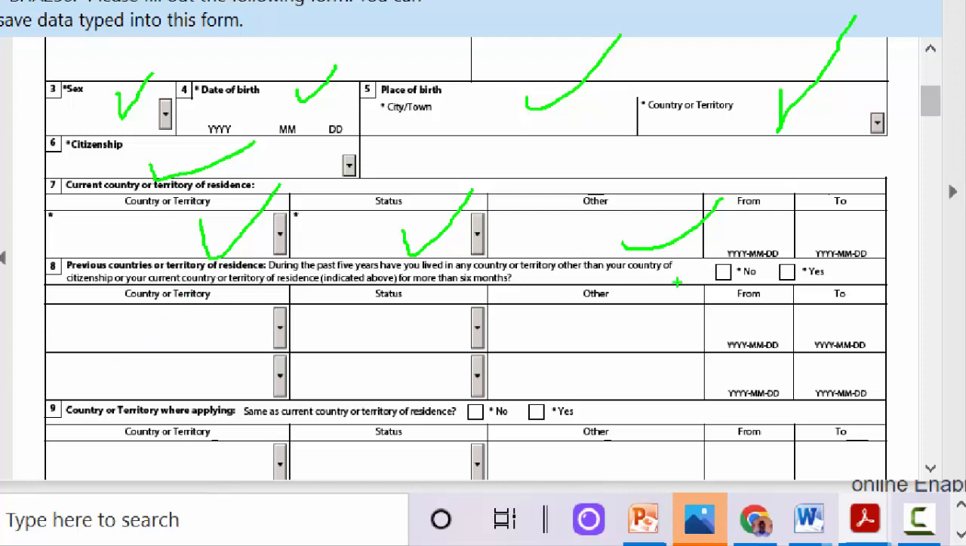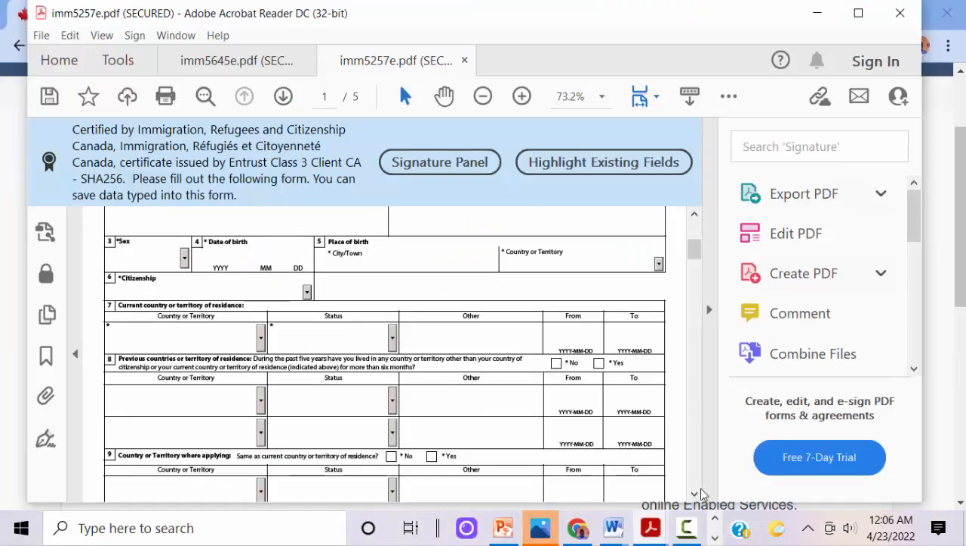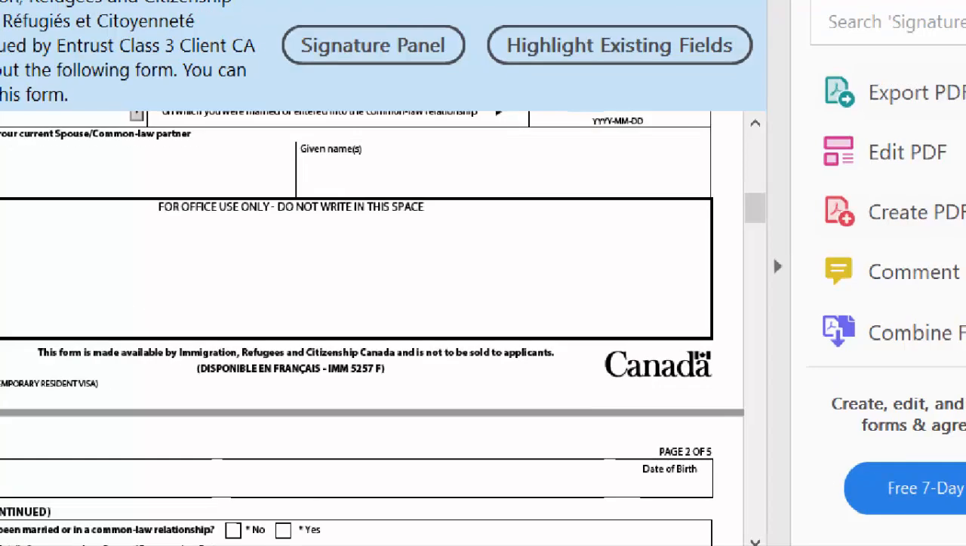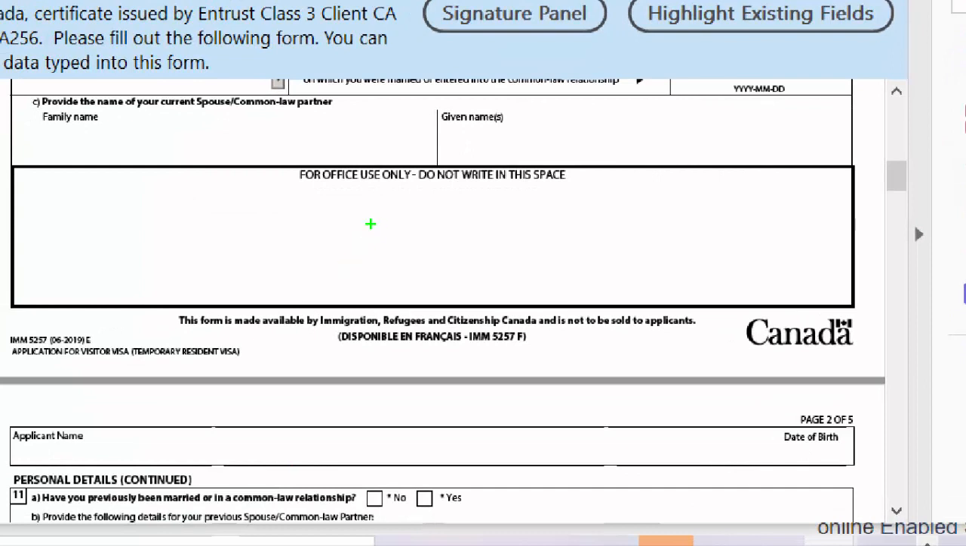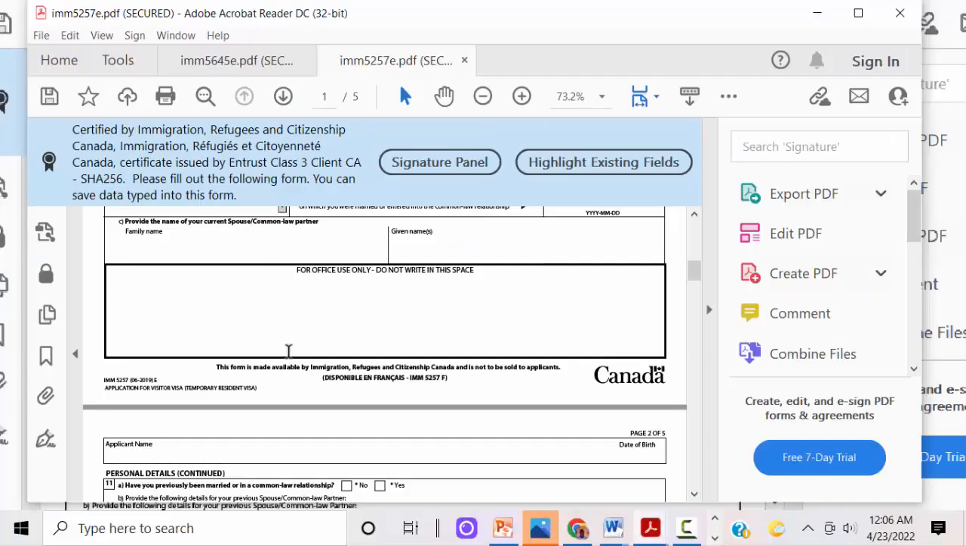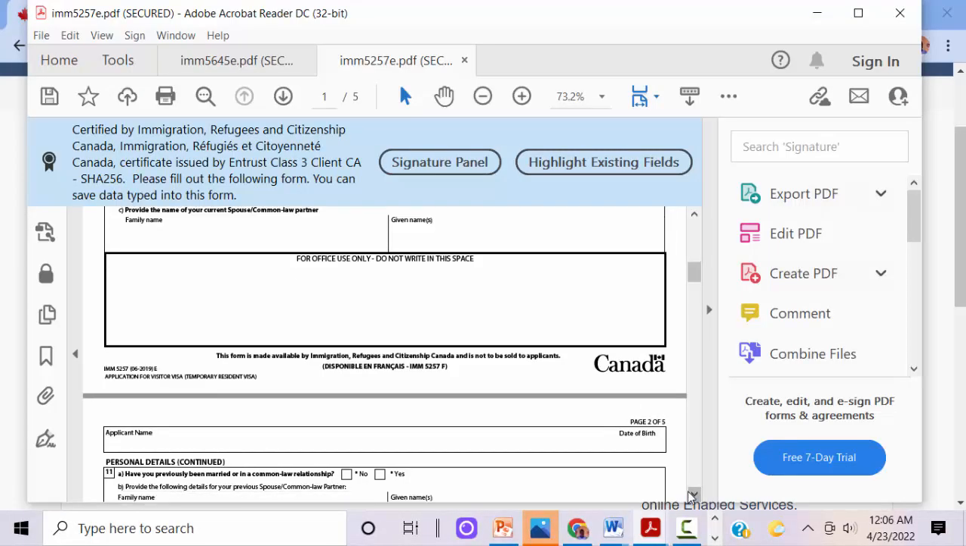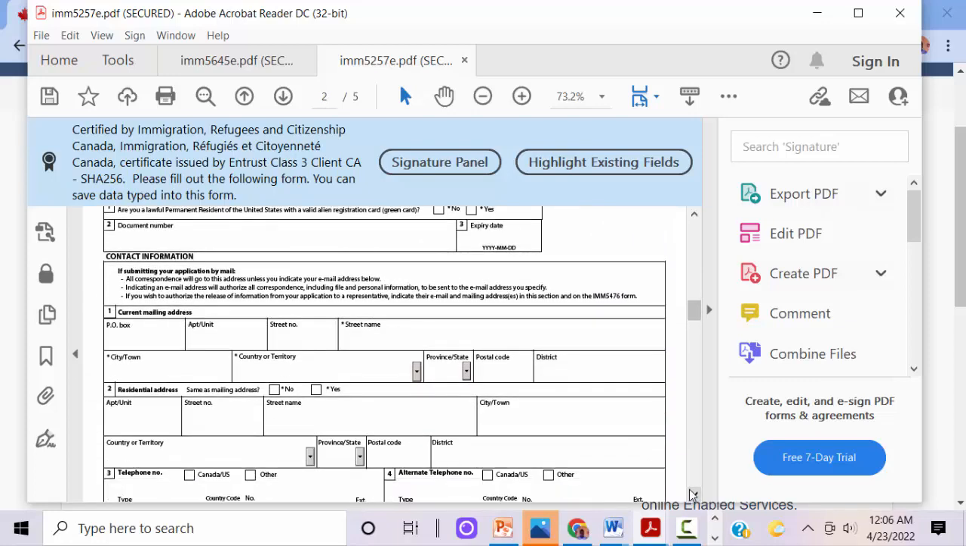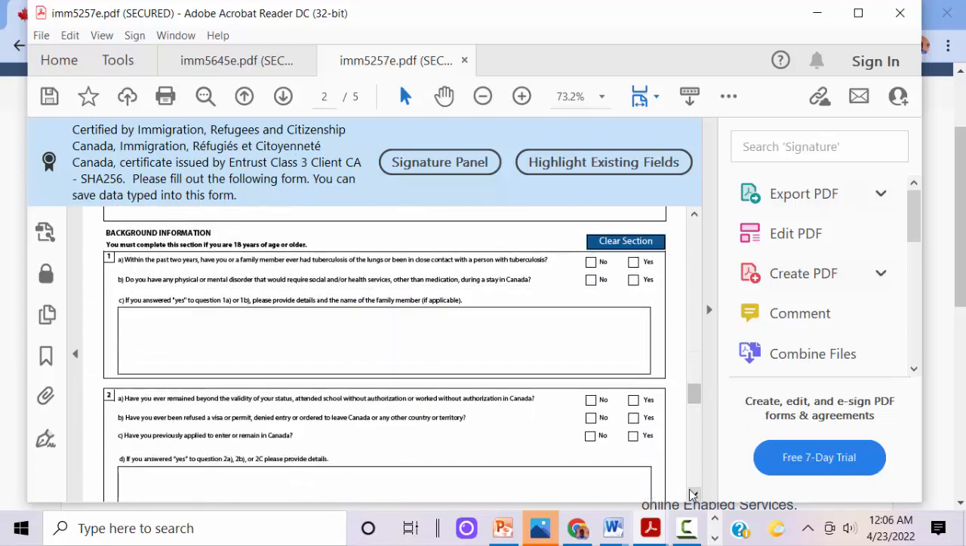The form is well labeled, and any information that is required of you, you have to fill into this form. So let's go down a little bit, and for this place, you don't need to place anything here because it is for official use. Okay, so you scroll down through the form and you fill in all of the information that they require of you until you end the form.